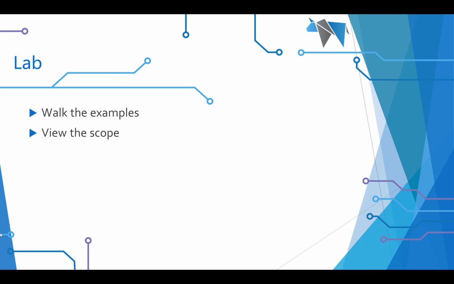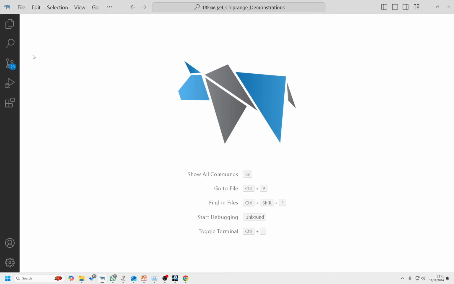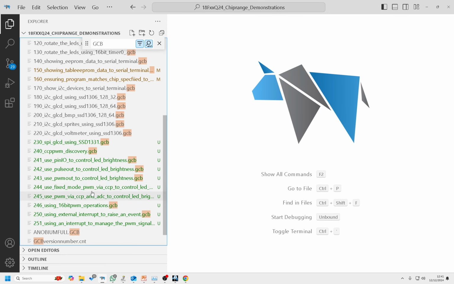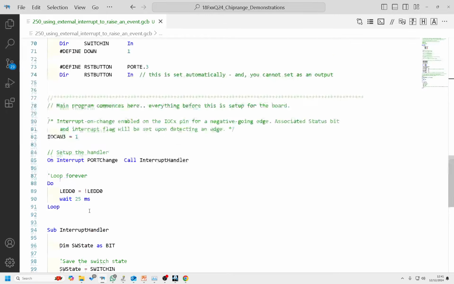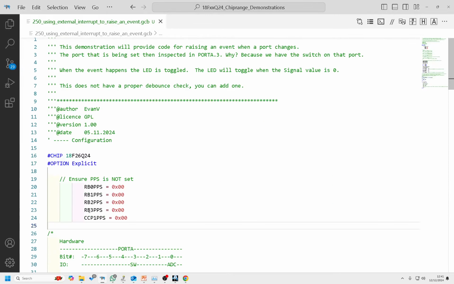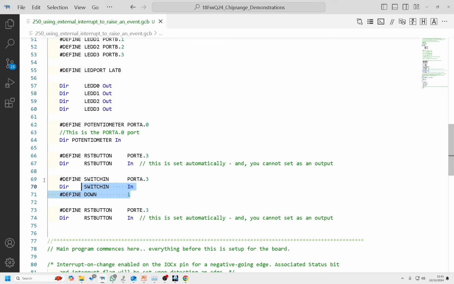So let's have a look at that in a real example, shall we, to make it clearer. Control B to see the programs. I'm going to select program 215. Control B to shut that down. Let's look at the top of the program. I've got the chip selected, no PPS, standard header, and I've got my port here, A.3, set as an input, and that's the one I'm going to be handling and managing. That's exactly the same as we've had throughout all the demonstrations.